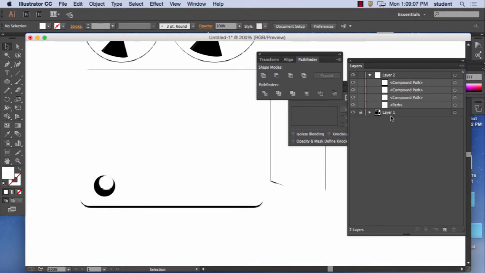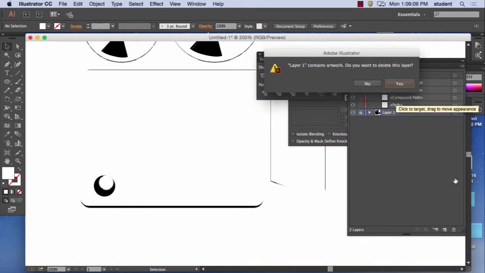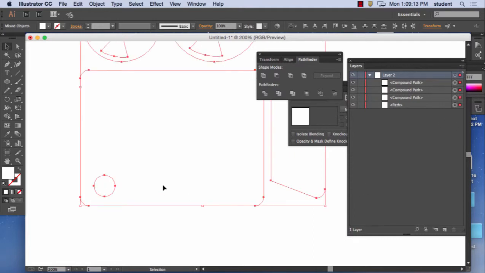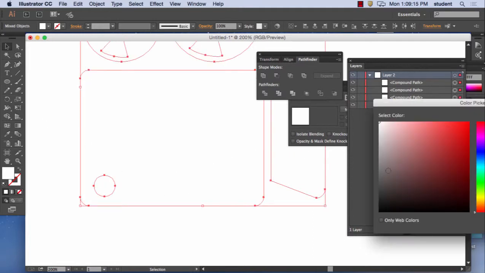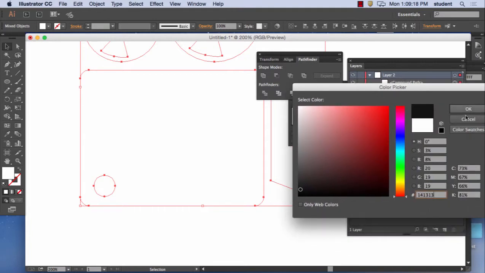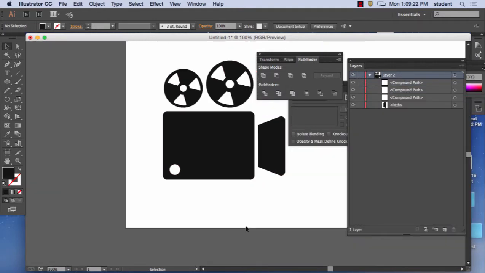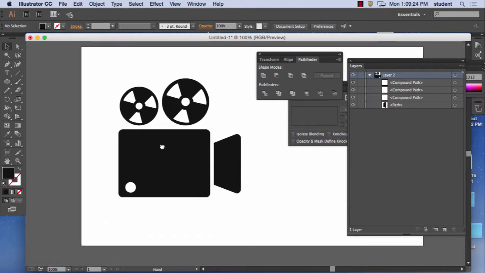So I can delete this graphic that I downloaded. Go away. And of course everything is white right now, so we can color it so we can see it. There we go. Look at that. Okay, so we have an icon.